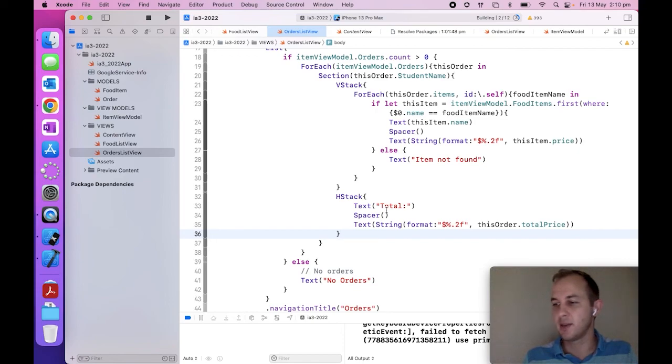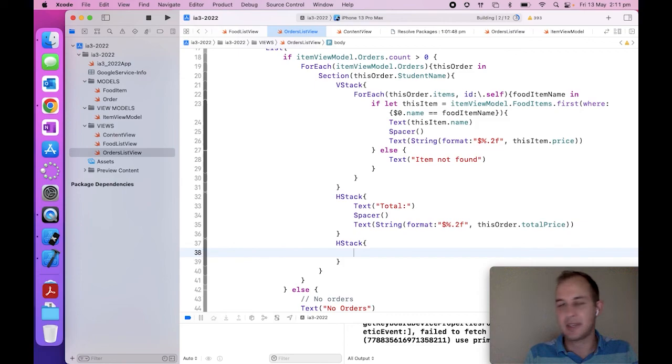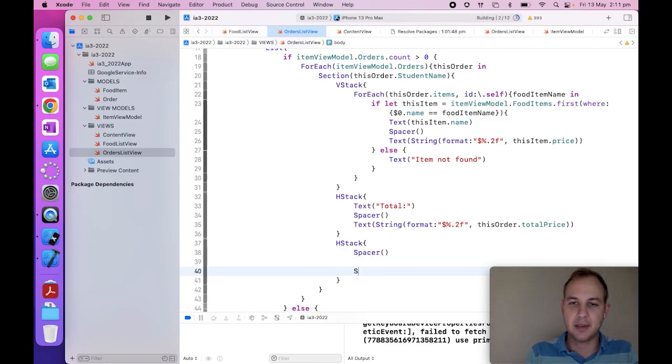Now, while that's working, it looks like it's going to work for me, I hope, fingers crossed. So we have our total price. So the next thing I want to do is, in another HStack, so this is still in this section, we're going to create another horizontal stack. This one's going to just have two spaces and a button in the middle. So I'm using the spaces to make it center aligned.